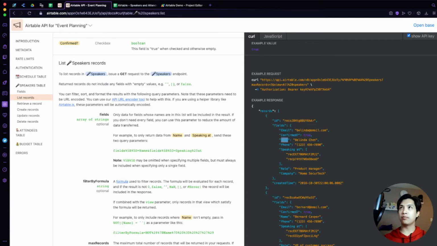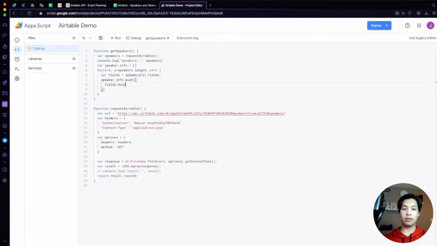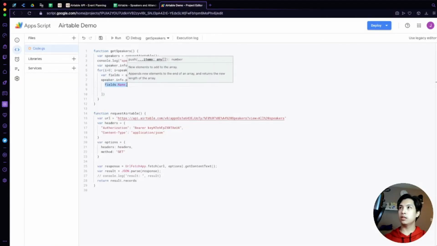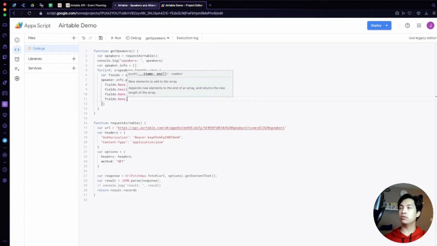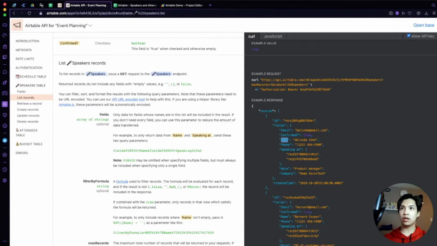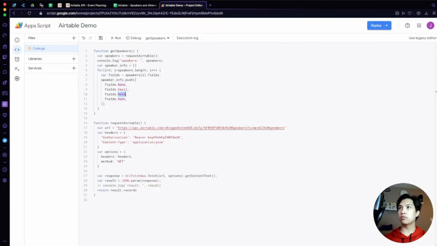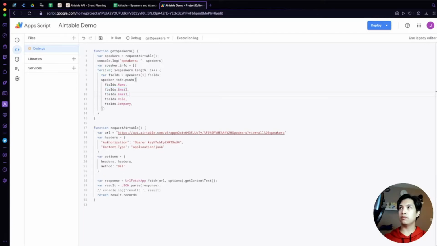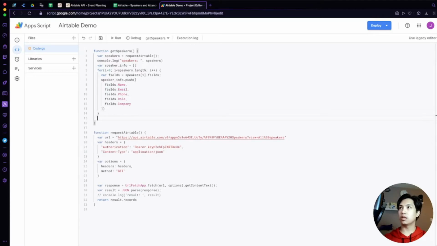So let's actually grab the name first. So we're going to say fields.name, and then we'll copy that. We're going to do email, and then I think there were two other fields that we wanted to grab, role and company, and then also phone. So let's say role, company, oops, copy that, and then let's say phone. And then outside of this for loop, let's go ahead and console log the speaker info.